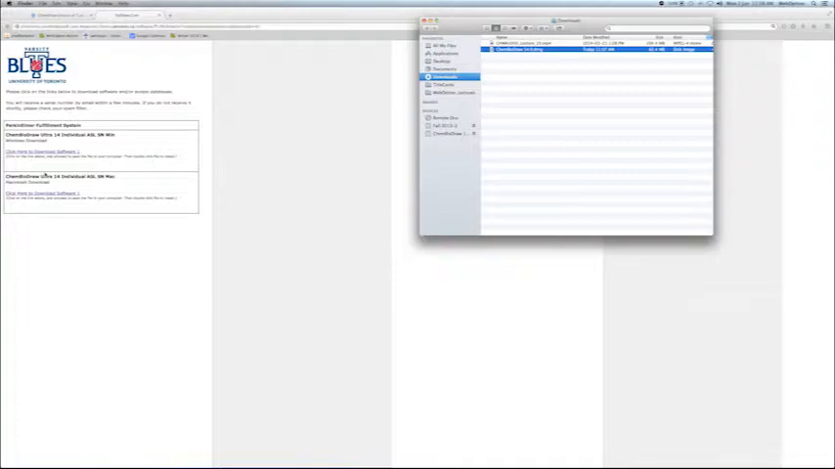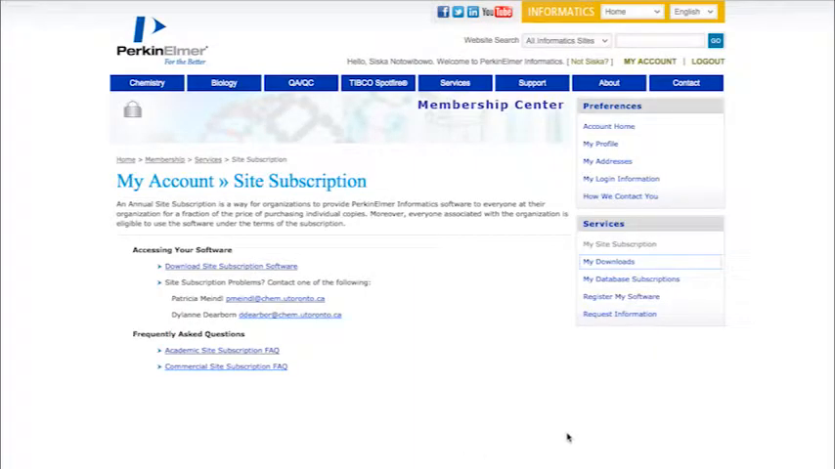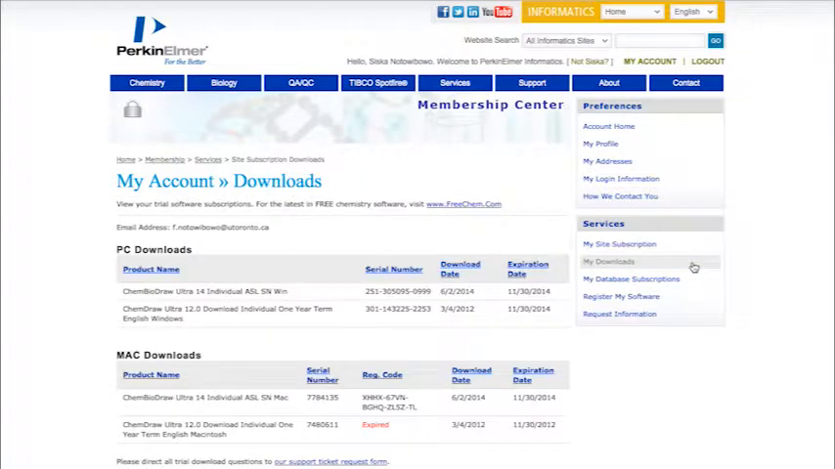You can also retrieve your serial number at any time using the My Downloads link in the services box of your PerkinElmer account. Please note that you will have different serial numbers for Mac and Windows, and that the Mac installation will also require a registration code. Please make sure you use the correct numbers based on the operating system of your computer.